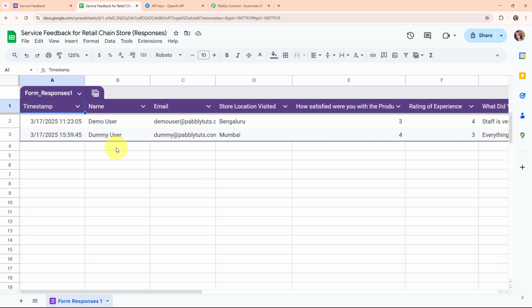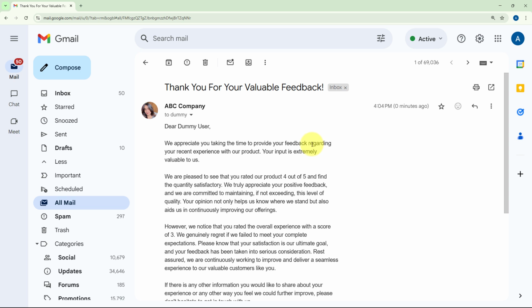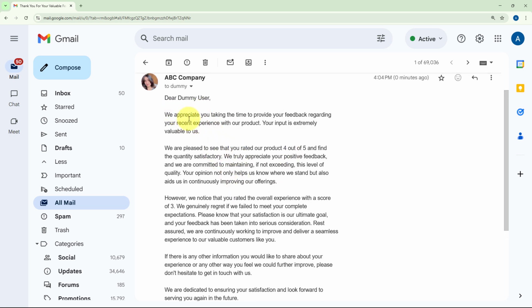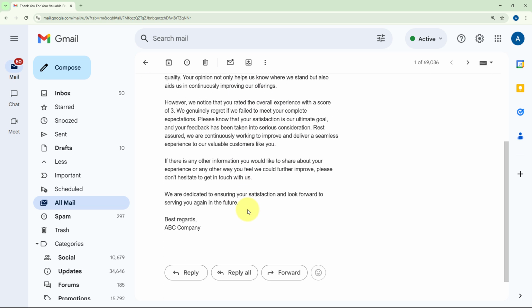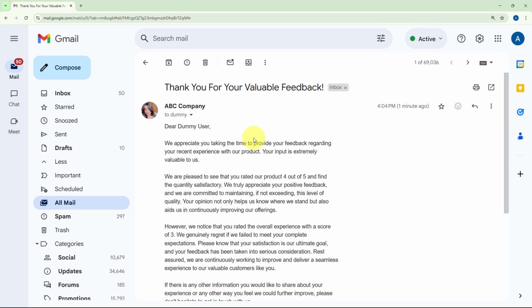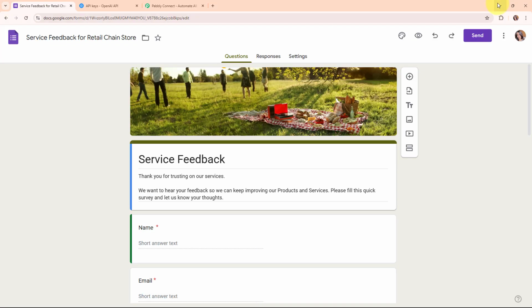So now let's go and check this user's email account to see whether the response to the feedback has been received or not. And here you can see the mail that our customer has received with the subject, thank you for your valuable feedback. And here you can see the sender's name, that is ABC Company, and the entire body which says, dear dummy user, we appreciate you taking the time to provide your feedback regarding a recent experience with our product. Your input is extremely valuable to us. And similarly, it has generated the entire feedback response for our customer. Okay, so with this, we have successfully seen the working of this automation.